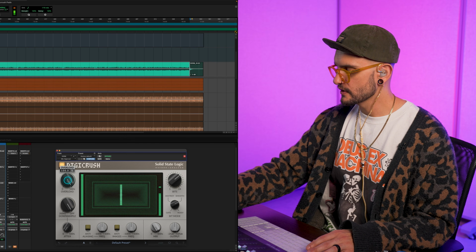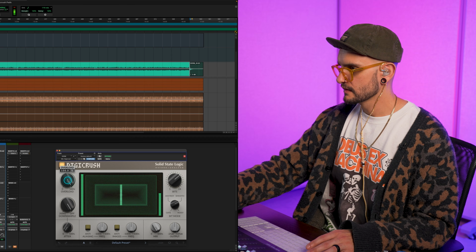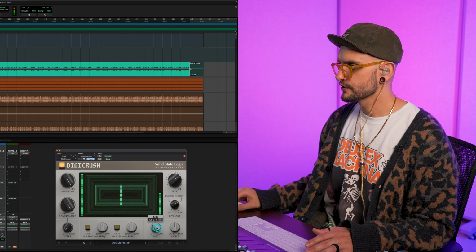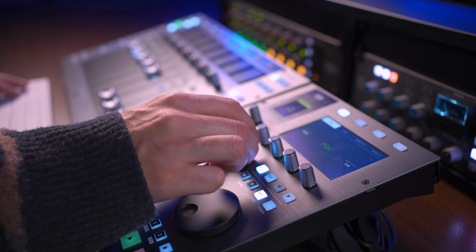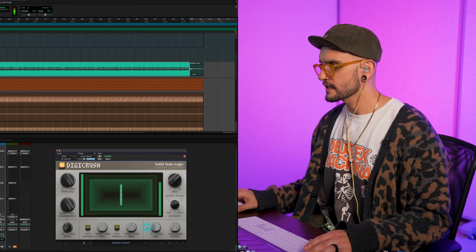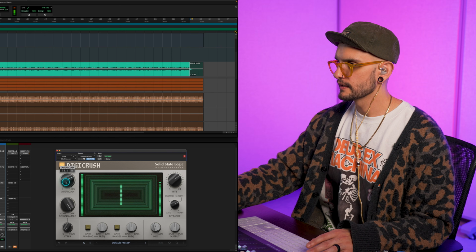Okay, it tapers off at the top. That's quite cool. Just a bit of texture. Just bringing in that fuzz on the top with the mix. But I think we want to bring that down.